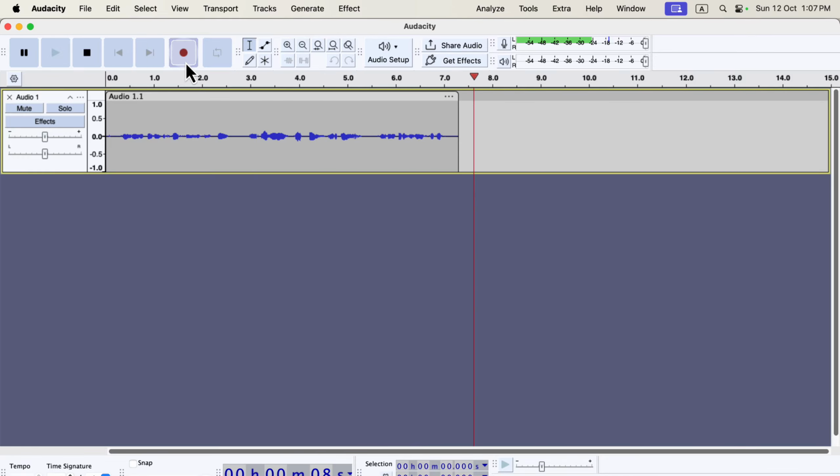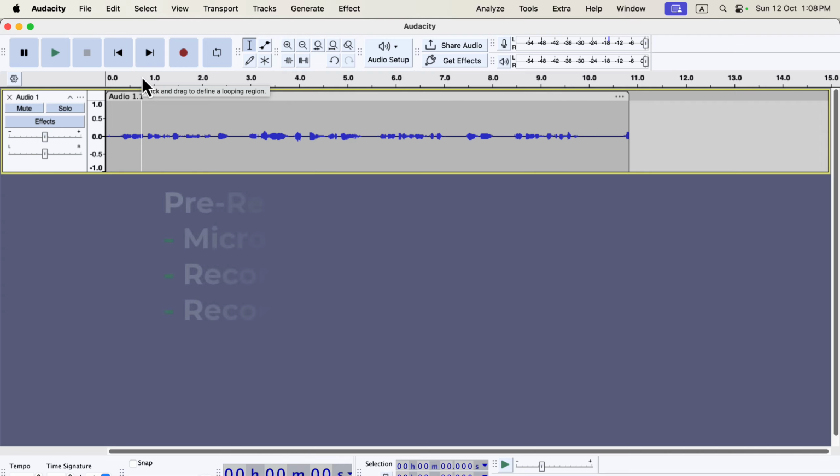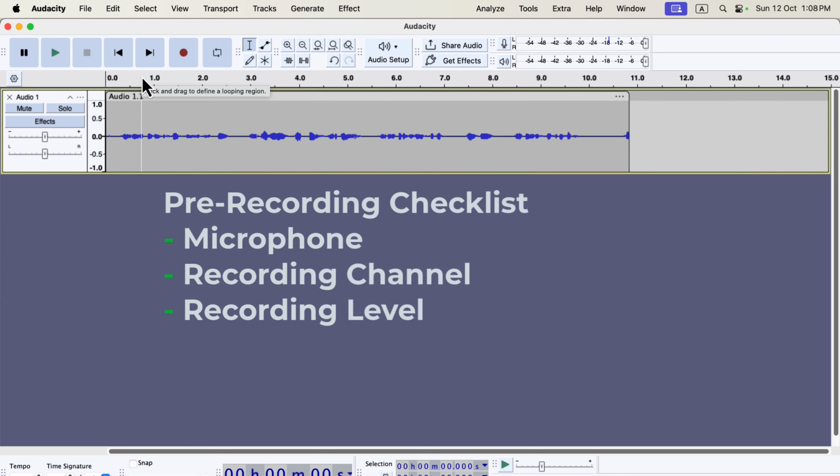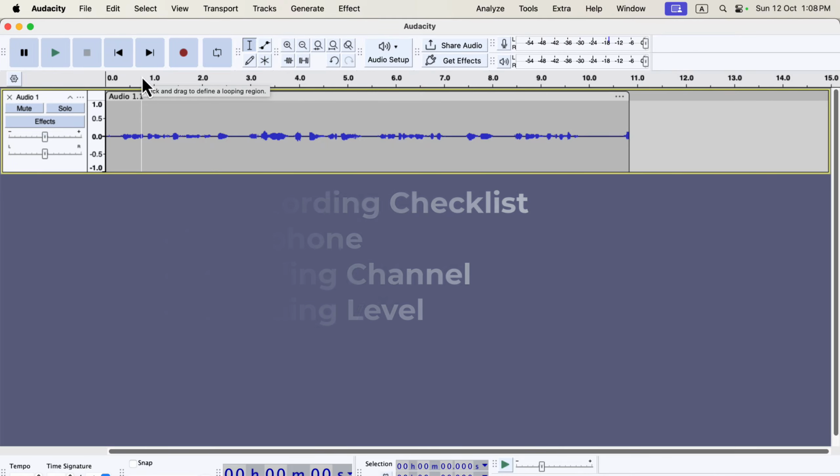You have to take care of certain things before you record, because your final audio quality depends on your recording quality. You have to make sure you are capturing the best possible audio in your situation. There are several things you need to take care of. For example, you have to select the correct microphone, set the proper recording channel, and set the proper input level. It looks like quite a lot of things, but they are actually quite simple. Let's see those one by one.